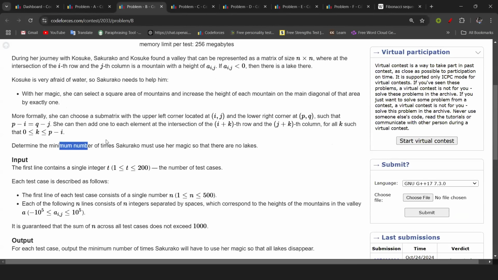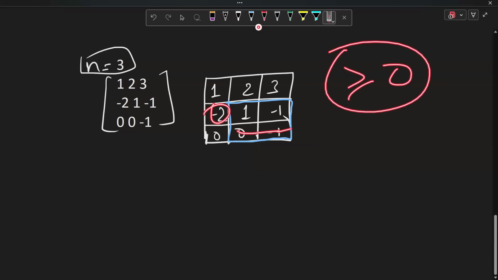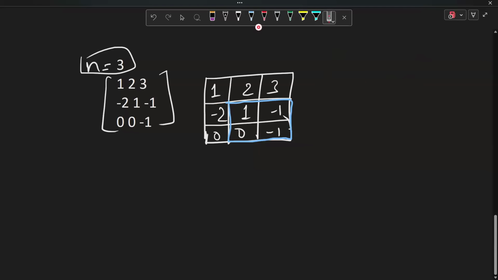Now you need to find the minimum number of times Sakurako must use her magic so that there are no leaks. Basically, it means all the values become greater than or equal to 0. There are no negative values. So you need to apply the operations. In one operation, you select a submatrix, and in all its diagonals, you do a +1. You need to find the minimum number of operations so that all the values in this matrix are greater than or equal to 0, with no negative values remaining. I hope the problem statement is clear.